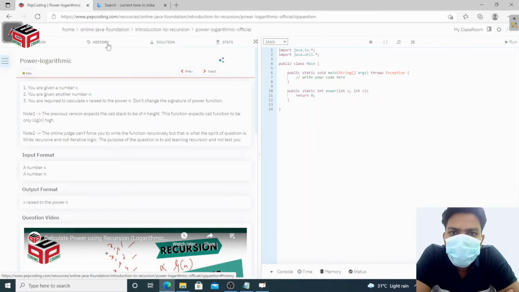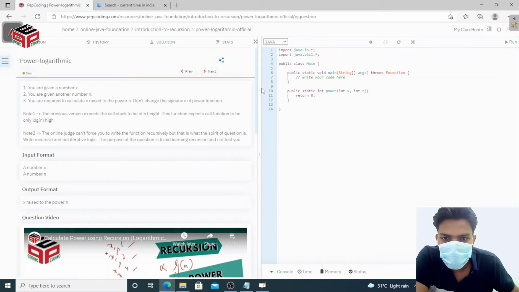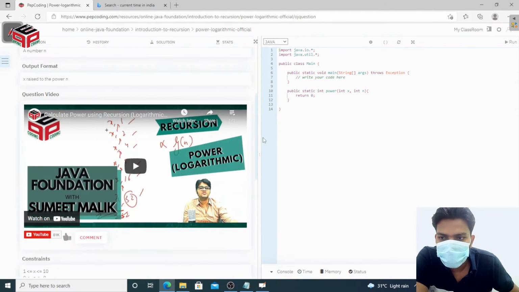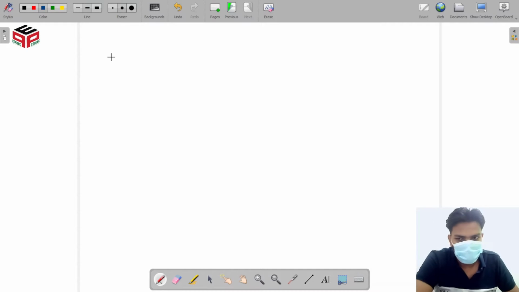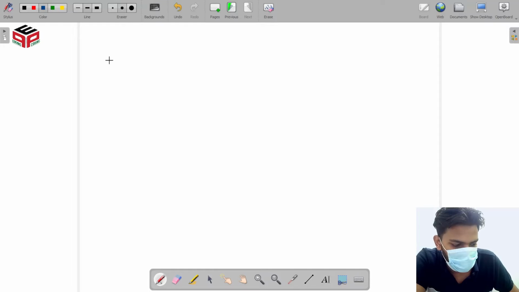In this question, we have to calculate the power of any number in logarithmic time complexity. What is the difference from the previous question? In the previous question, we were not calculating the power in logarithmic time complexity. So how do we solve this question? First, you have to try this question, then you can just try out what our solution is.